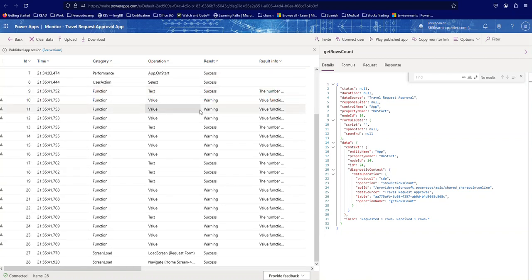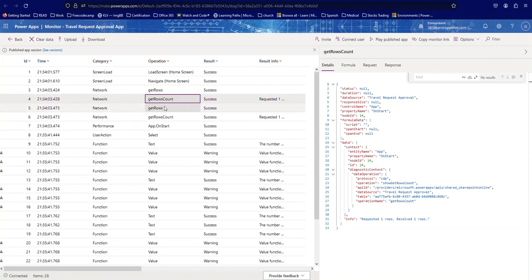So I just wanted to share that with you all so that you can go through this yourself if you come across any problems with your solution. And this doesn't just work for solutions. If you have a Canvas app outside of a solution, you can still monitor that Canvas app. So it works both in a solution and also outside of a solution.